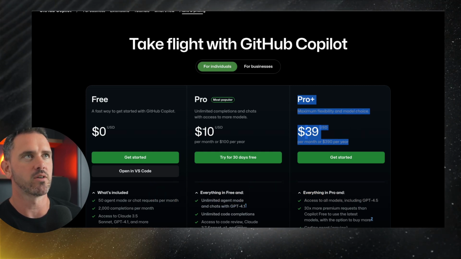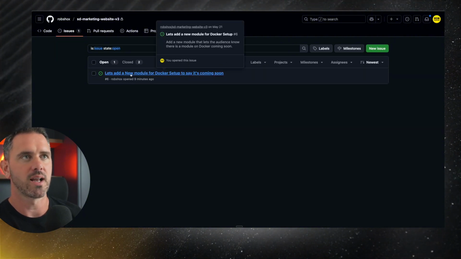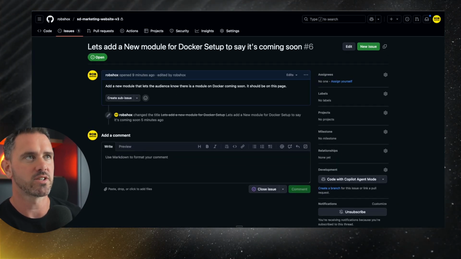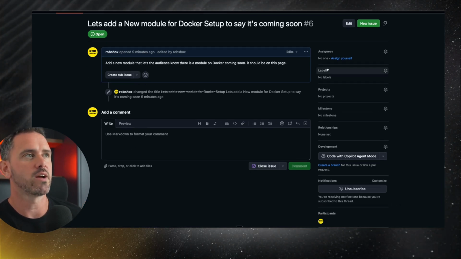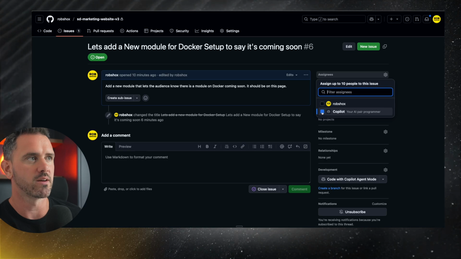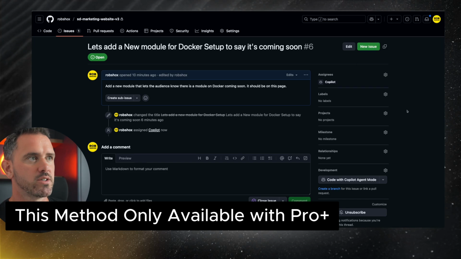So let's take a look at how it works with a repository. I just want to create a quick issue to say, let's add a new model for Docker setup to say it's coming soon. If we click in and see what this issue is, I basically have an issue title and then I have a description. In this new world of using agents, our issue description almost acts kind of like a prompt. Over here on the right hand side, you can see that you can assign this to somebody. So let's click assign, and then I'm going to click Copilot here, your AI pair programmer. So now it's assigned to Copilot.